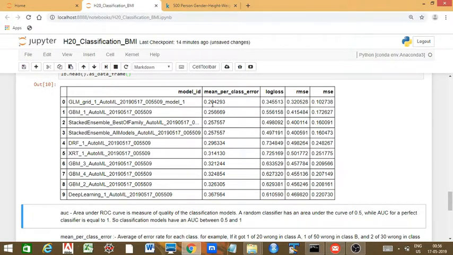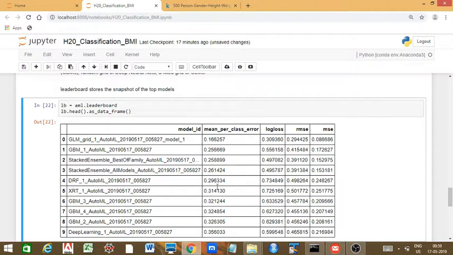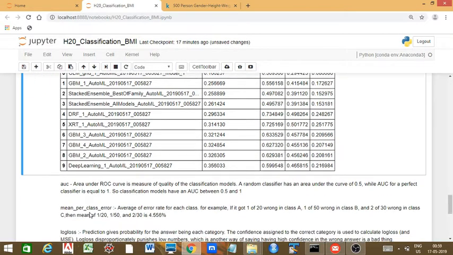Once that is done, it will print out the error metrics. All these values are error metrics, so the lower the value, the better the model. The default metric chosen is mean per class error. Following are the error metrics.